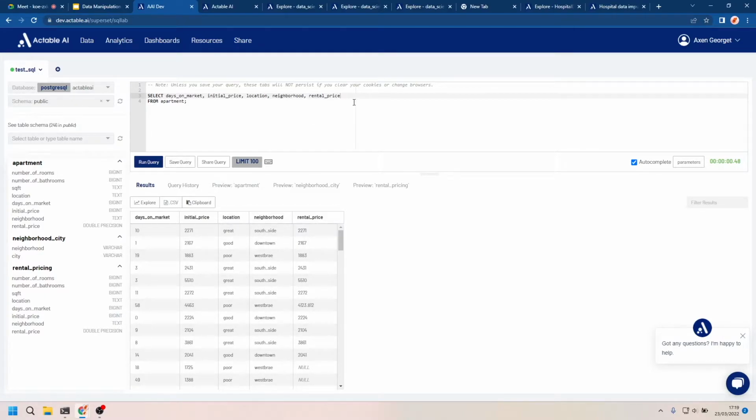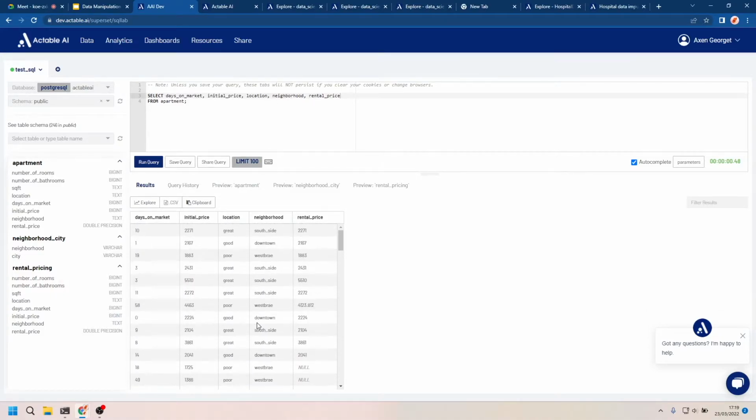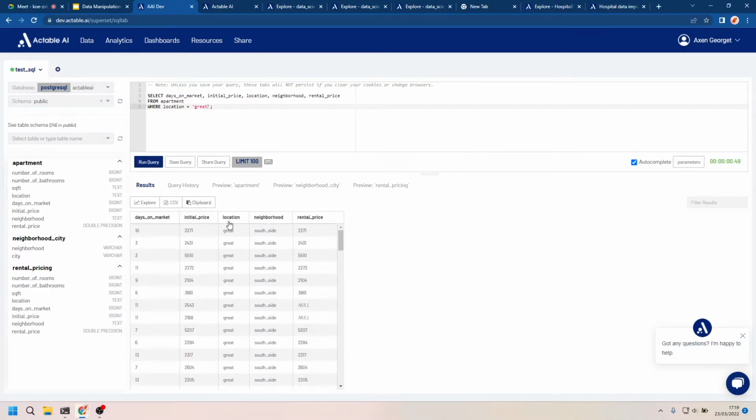Now let's filter this a little bit more. We have the location column here, and let's say we only want the great locations. Let's do WHERE location equal to great. Let's run this and see. Here we can see it filtered out everything that is not great, so we only have the great locations.